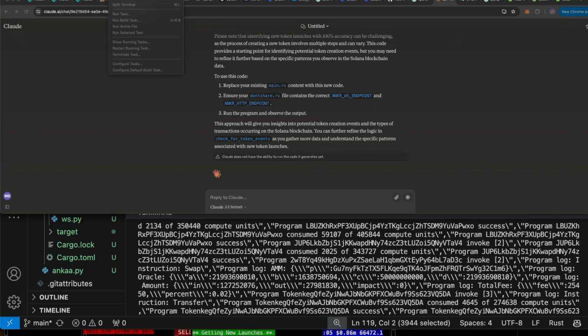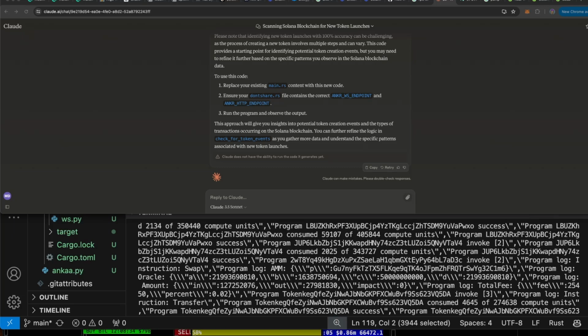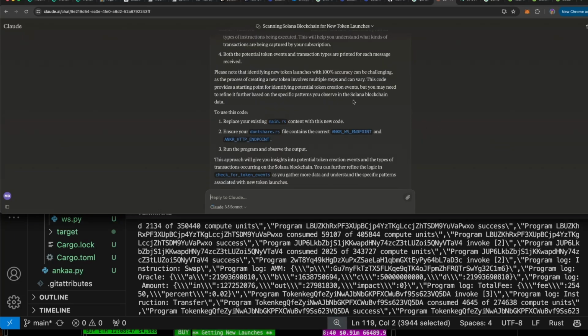Terminal. What's going on, buddy? Can't I pull up a terminal anymore on my server? Well, server down bad. Whatever. It's not the point.